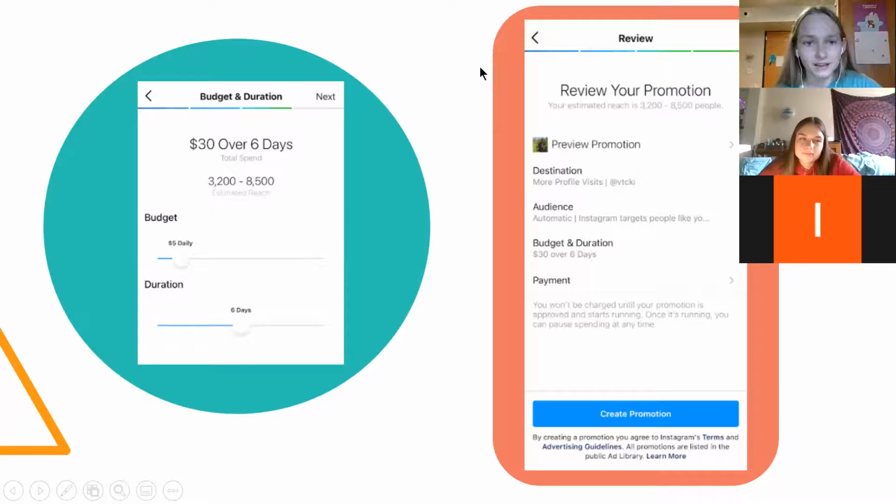Then after that, you want to set your budget and duration. It's pretty simple. Obviously, the more money you pay, the more people you're going to reach. But $5 a day is not that bad for an ad that could get more people to come into your club. I feel like it's just really cheap, so I recommend it.